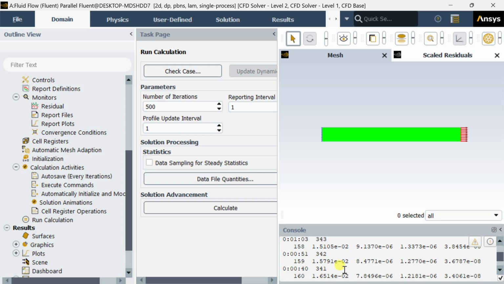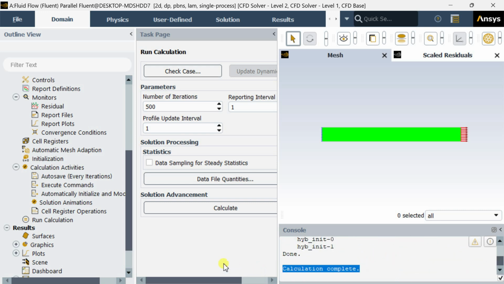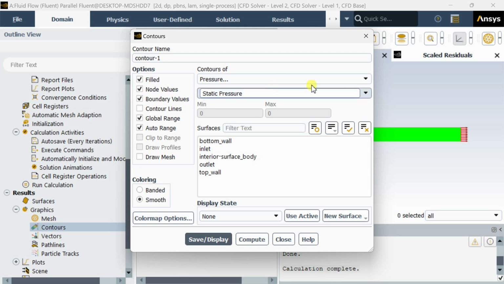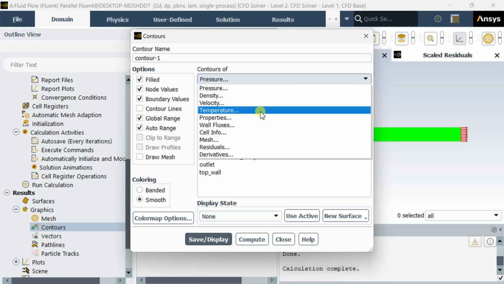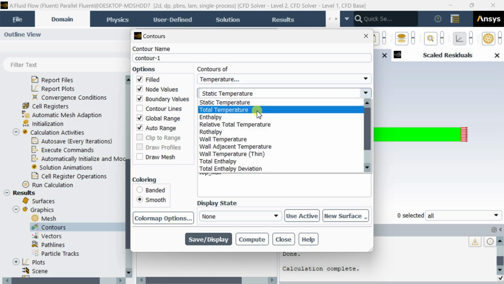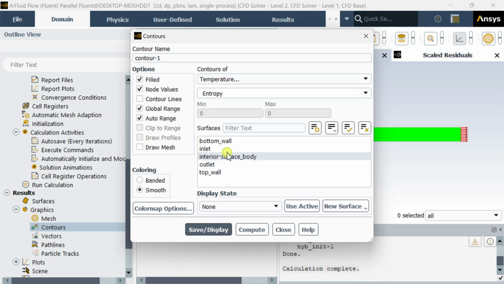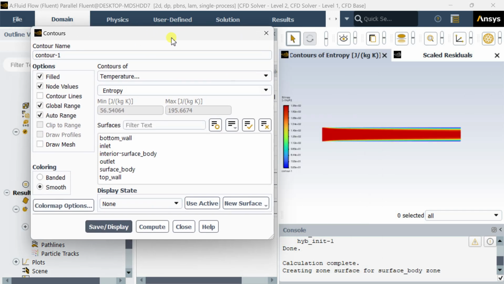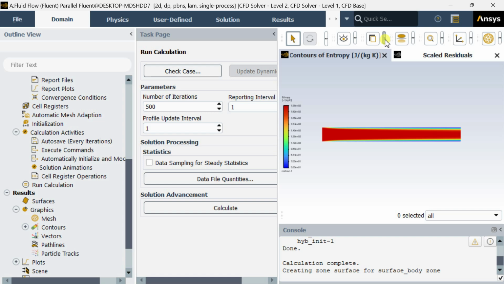Now we are going to see the entropy results. For this, go to graphics window, select the contours, select the contours of temperature, in the drop down select entropy. Now click on save display. This is the entropy variations in this domain.